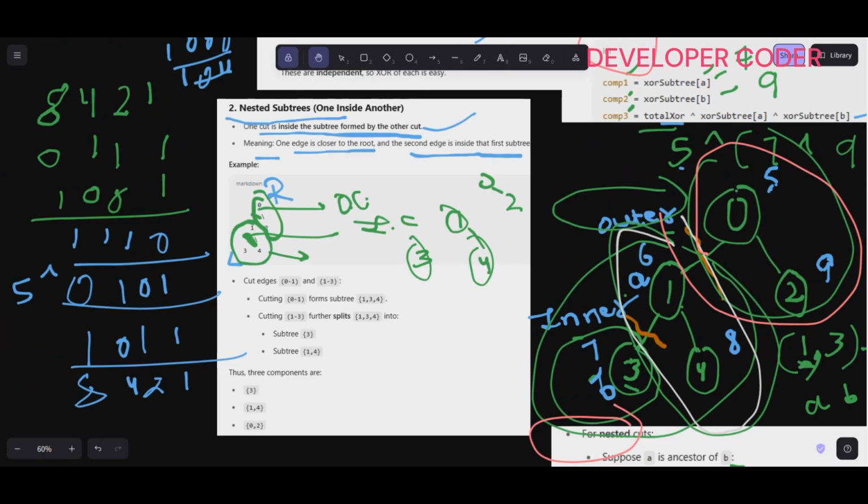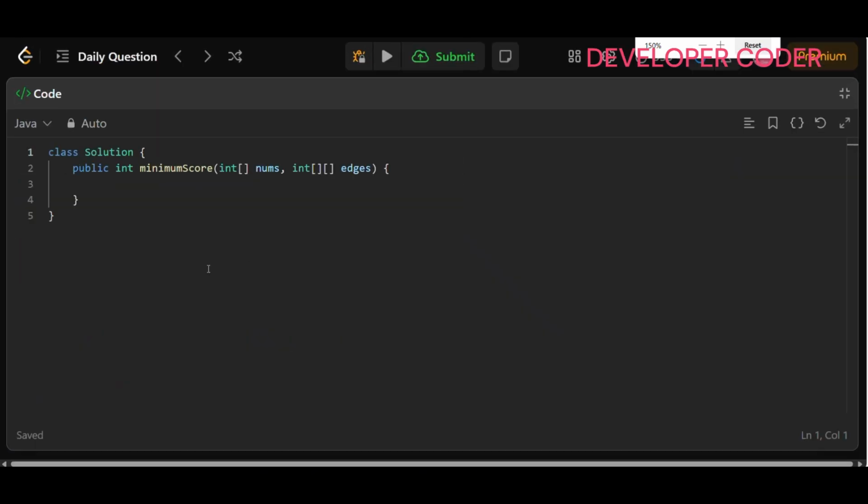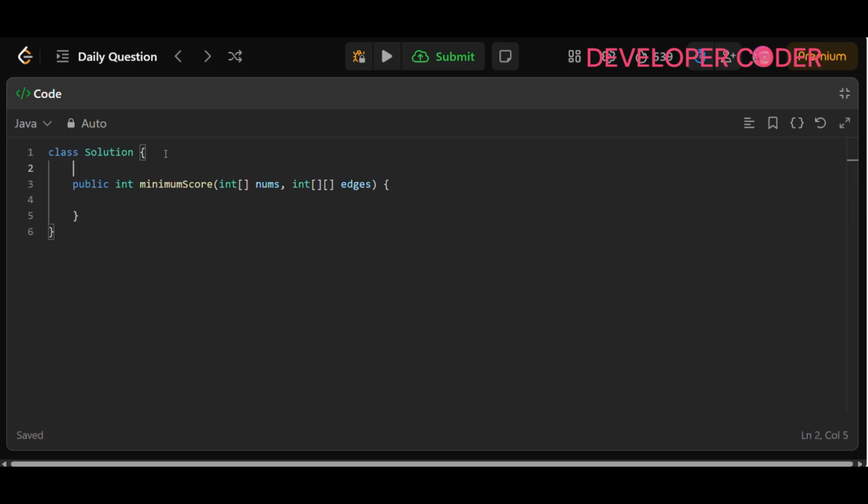Okay, now let's write the code. The code is very simple. Whatever I explained, I'm going to do the same thing, nothing complex. All right, first thing you need to do is create a few arrays: XOR subtrees, in and out, and the time counter. You have to do all this.